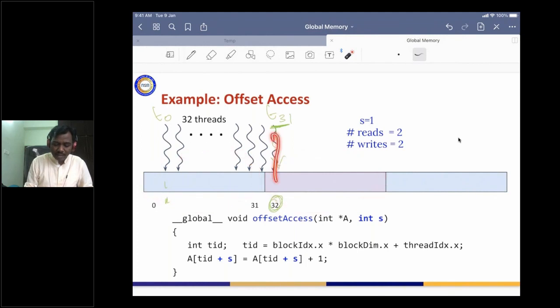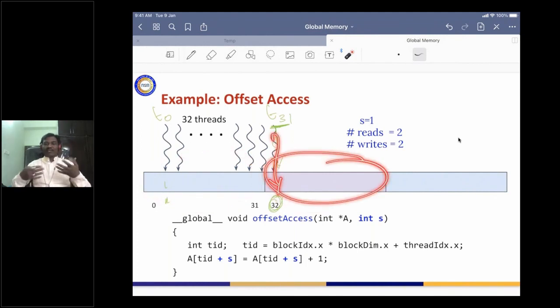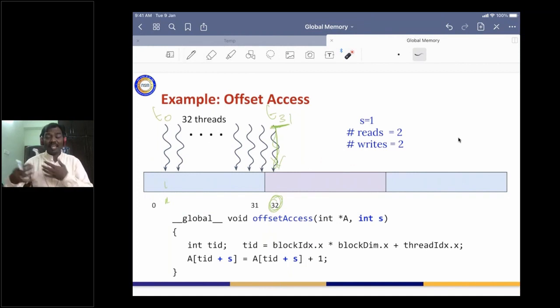Though there is a single element here, the way the GPU, or even the CPU, reads memory is not a single location but the entire block. So from this concept, what do you understand? The number of reads is going to be 2, this block and this block. Similarly, after the increment operation is over, it has to be written back, so the number of memory chunks written to global memory is also going to be 2.